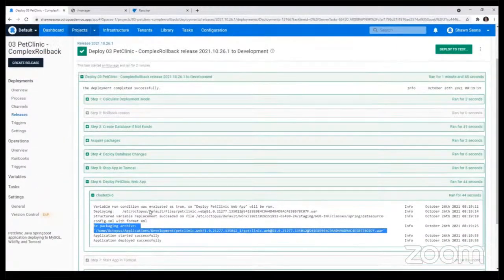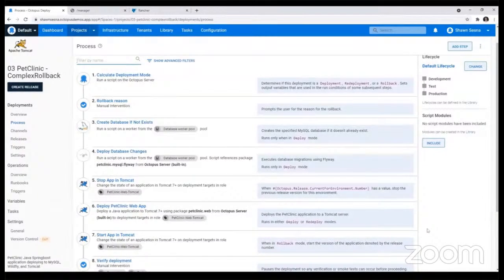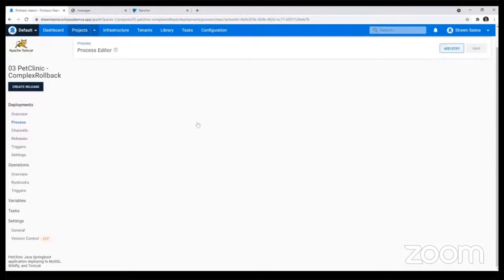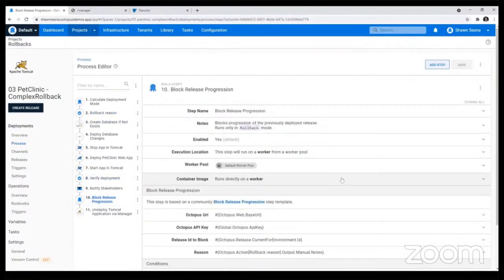So I'm going to walk you through the process that I've defined for this Tomcat rollback. And some of it's going to look familiar already. I start off with that calculate deployment mode because that's just really key to doing this rollback strategy. The next thing that I did was I added a manual intervention to prompt the user for the reason why you're doing a rollback, and then I take this reason and I feed it into the block progression as the reason.